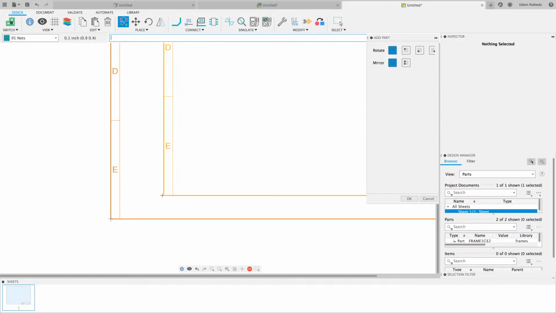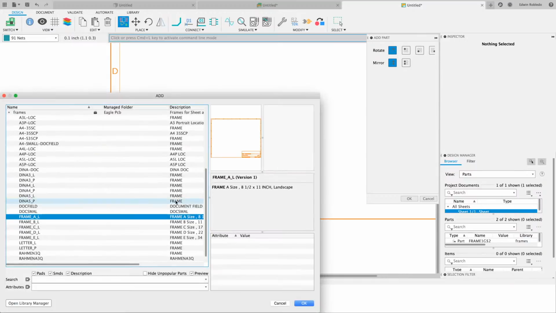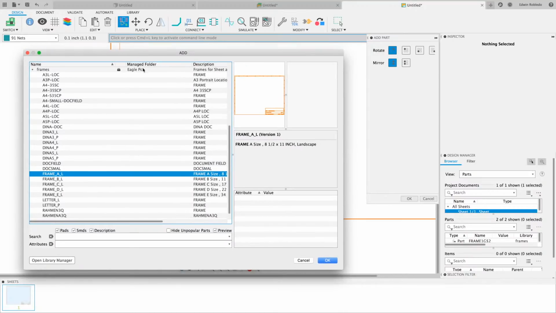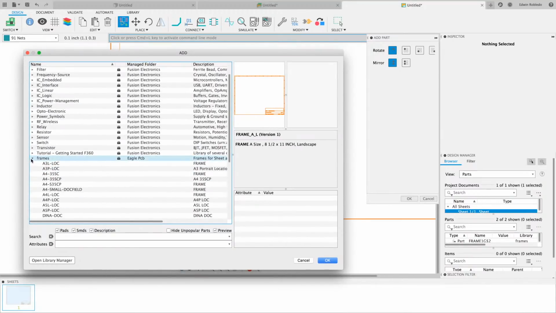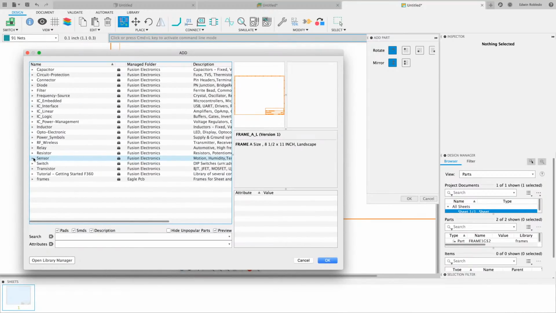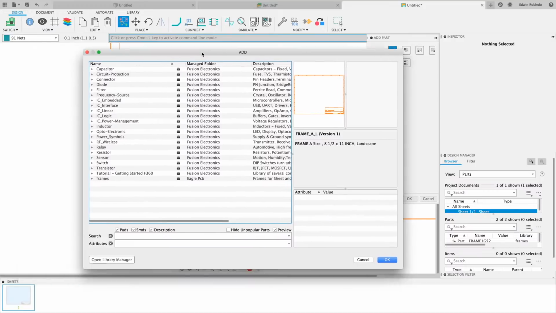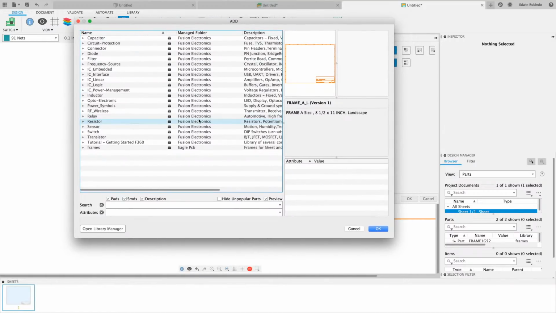Now, I want to go back to the Add command. Instead of hitting the Add command right here, I'm actually just going to hit the Escape key. You'll notice that the Add command automatically comes back. And I can now start selecting other components that I'm going to be using for our tutorial. Now, here we have a tutorial called Getting Started with Fusion 360. In essence, I'm going to be selecting all the components from this library that we'll be using.